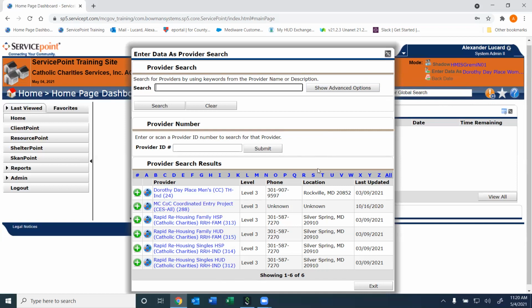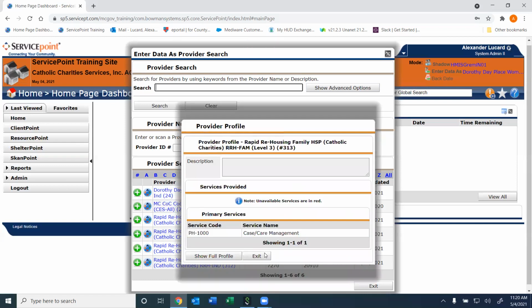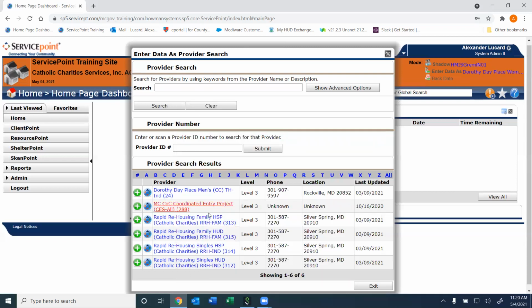Now, you might also be going, well, why can't I just have one straight up provider for all these programs? And again, it's the same thing. If a person's in Dorothy Day Men and they move to, say, Family HSP, even within the same provider, this is Catholic Charities here. So even within Catholic Charities, they might be giving different self-reporting information between the program types. Dorothy Day is Bridge, and HSP is a Rapid Rehousing. So they might give different information, and we don't want there to be an overlap.